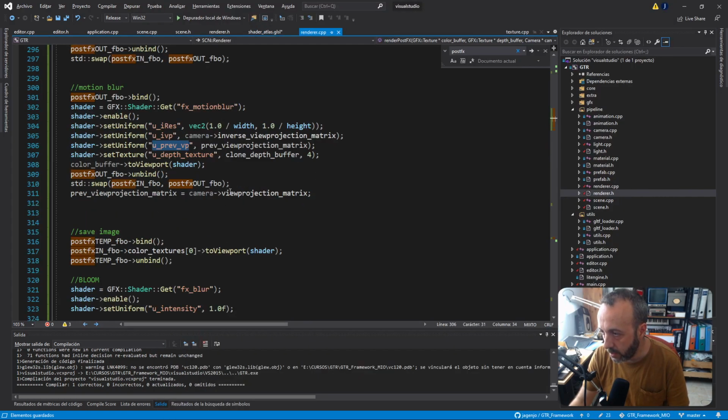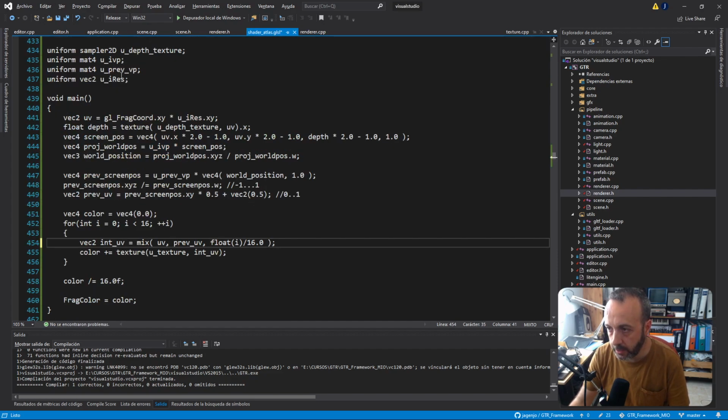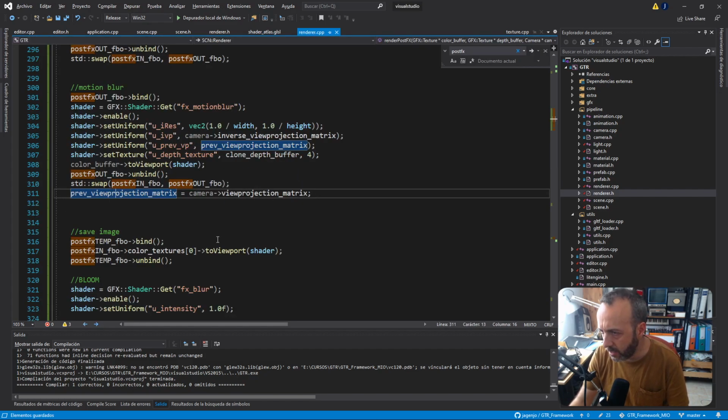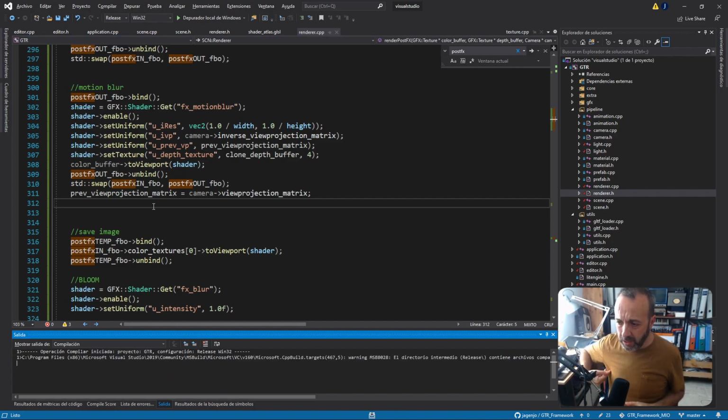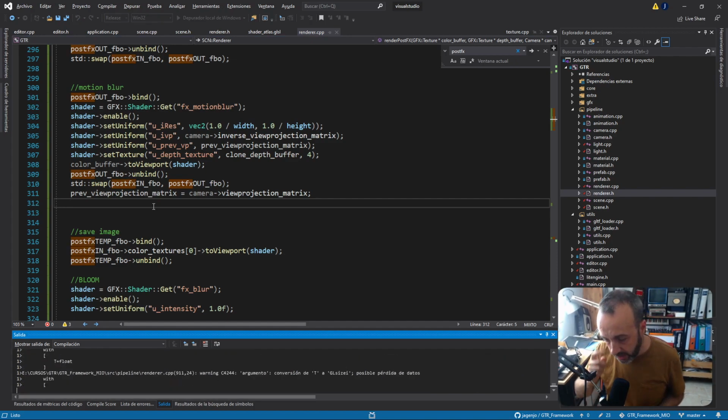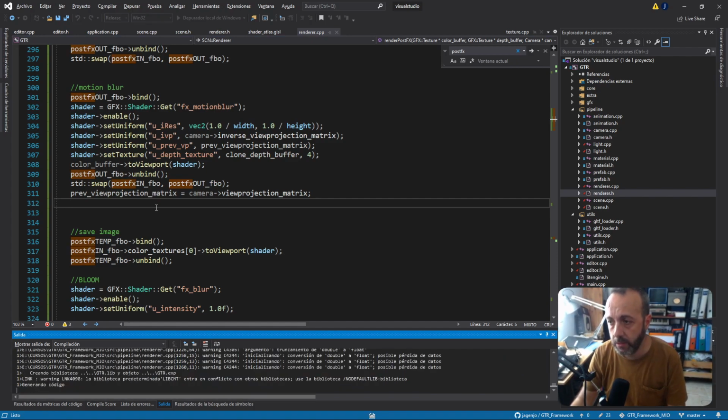So in my screen here, what I have here is the previous VP. I'm uploading the previous VP. No, I'm saving the view projection. I didn't save the previous. And now I multiply the previous VP by the world position to get where it is. And now I do the average. And I think that's it. I don't think there's anything else to do here. Yeah, let's try it. Although with this algorithm, unless I move the camera a lot, you won't see much difference.